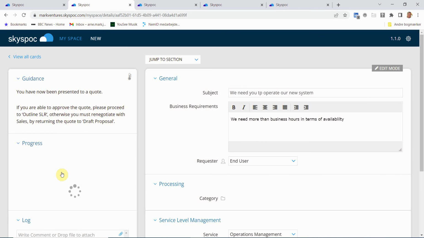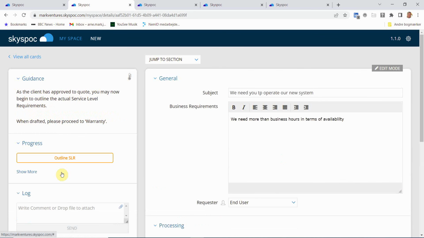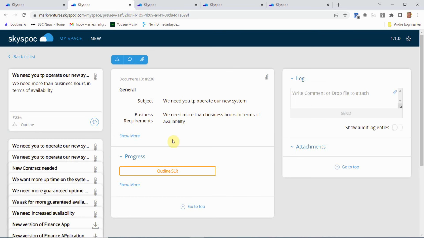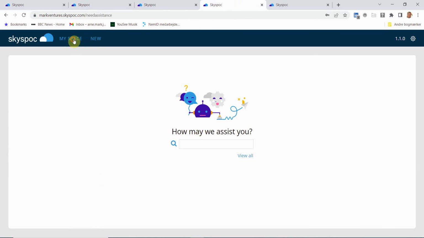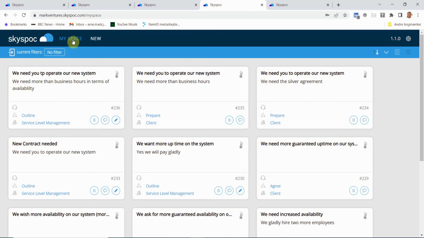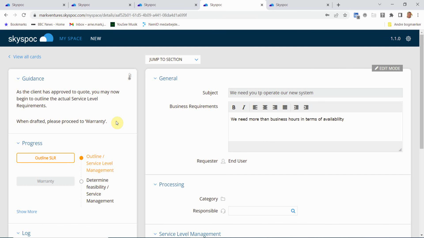and the client presses outline service level requirements, and this means that the request is now handed over to the service level manager. Being the service level manager, we will look into the space, and here it is. We need you to operate our new system, and the blue pencil indicates that the service level manager is now allowed to dive into the request and may then proceed with the outlining of service level requirements.